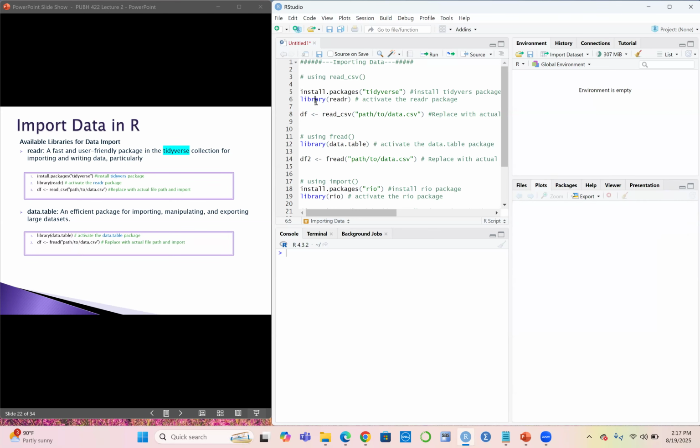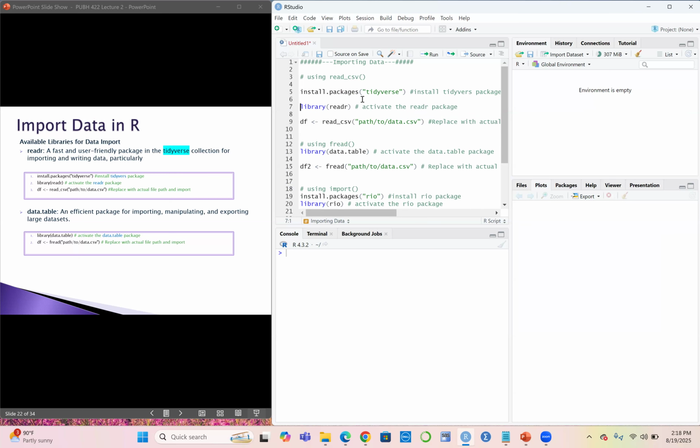After you have installed the package, of course, you have to make sure you activate or load that package. So when you install tidyverse, make sure you load the tidyverse. Another package you also have to load is the readr package. So let's load the readr package. Once you have loaded it, it is now activated for use.